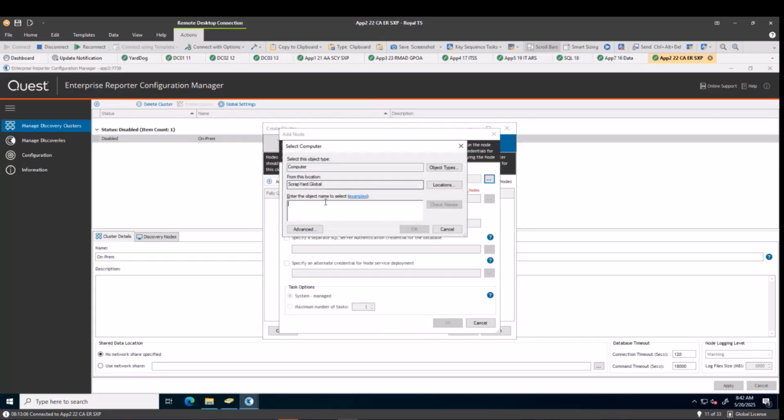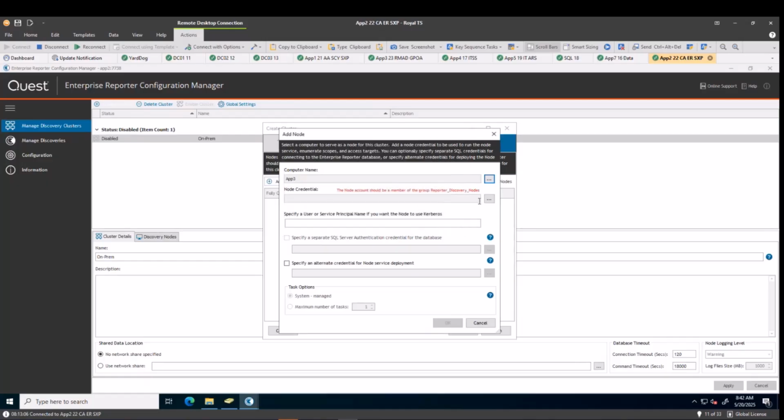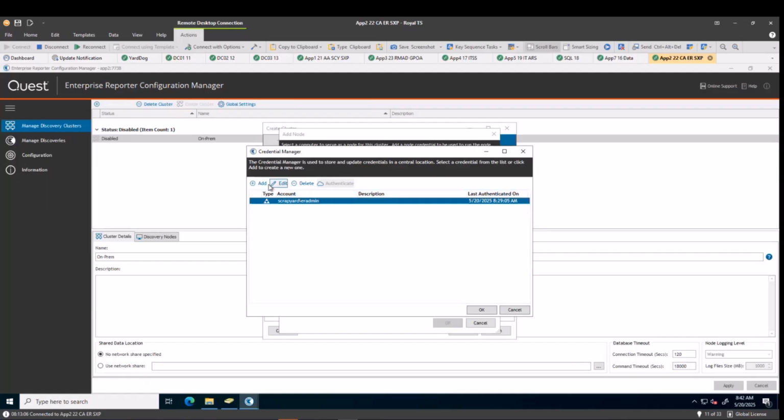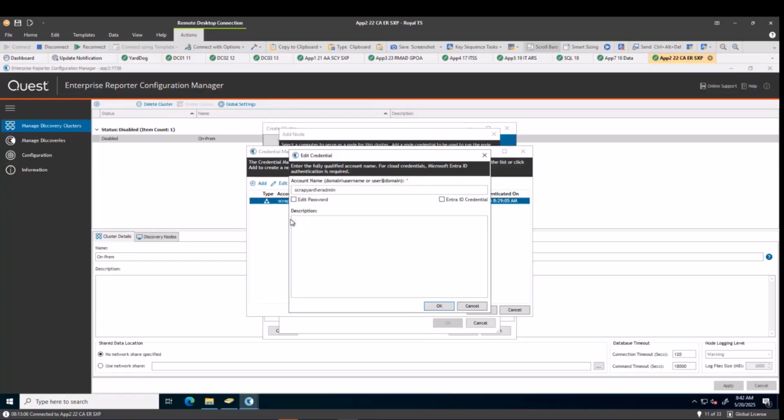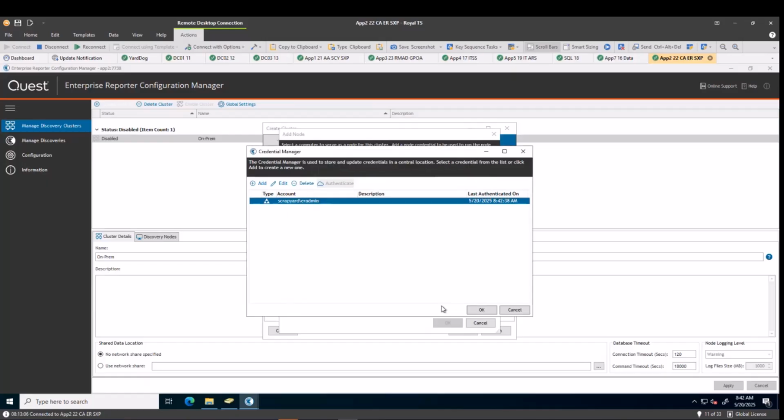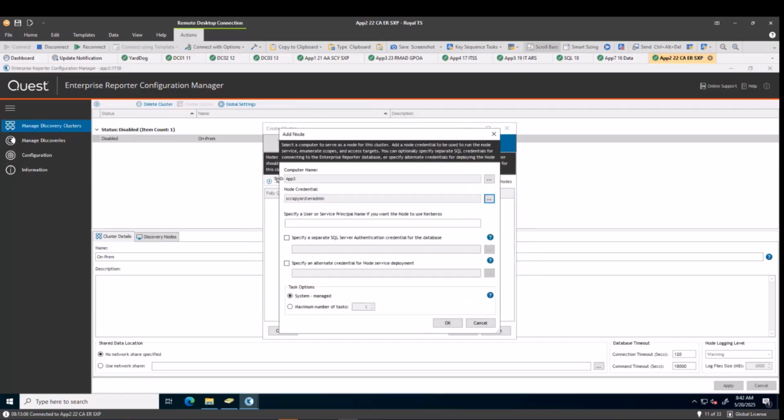In this case, use the ellipsis to go in and add one of the machines that you've added to the Enterprise Reporter Discovery Nodes group. Check the name, go ahead and add that server. And then if you remember, when we first came into this system, we had to create an account, the Scrapyard Enterprise or ER admin account that was used for the discovery. I've added it to the credentials with a password, and this makes it reusable. So I'm going to go ahead and reuse that password for that service account.